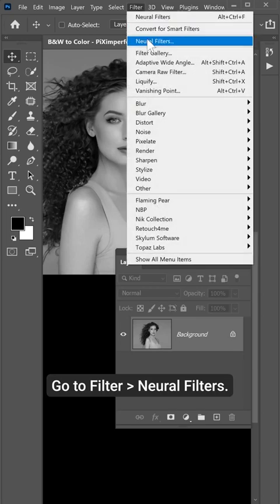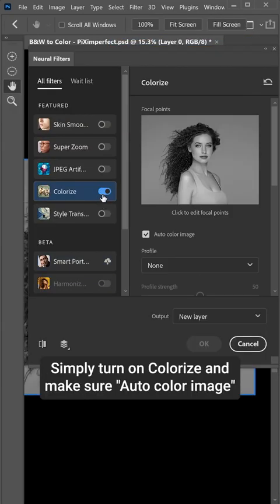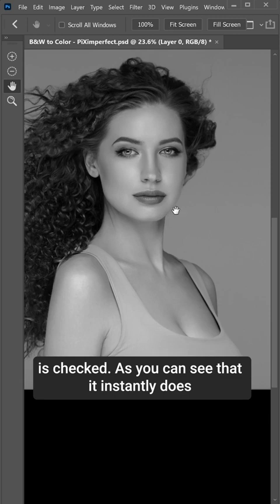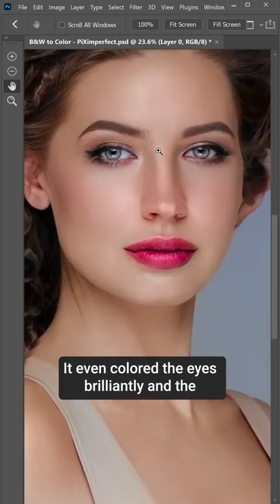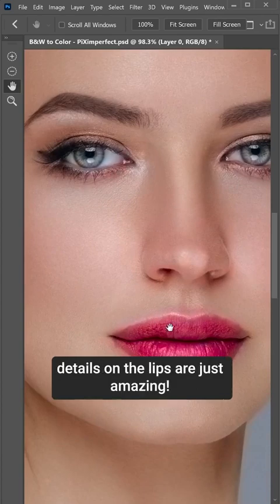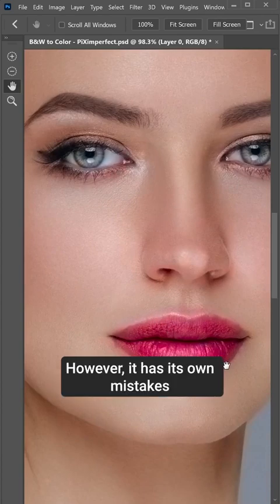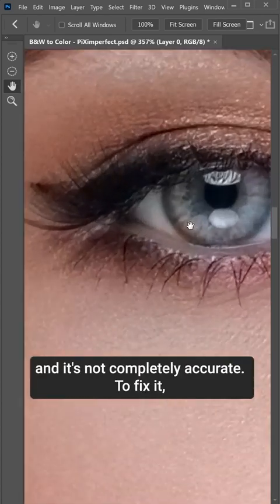Go to Filter, Neural Filters. Simply turn on Colorize and make sure Auto Color Image is checked. As you can see, it instantly does a fantastic job of colorizing this black and white photo. It even colored the eyes brilliantly, and the details on the lips are just amazing. However, it has its own mistakes and is not completely accurate.